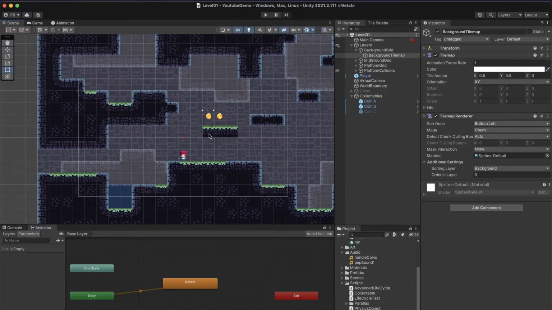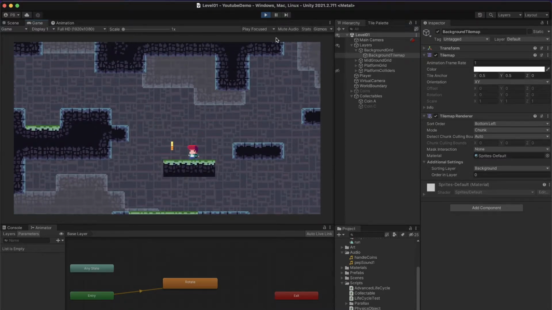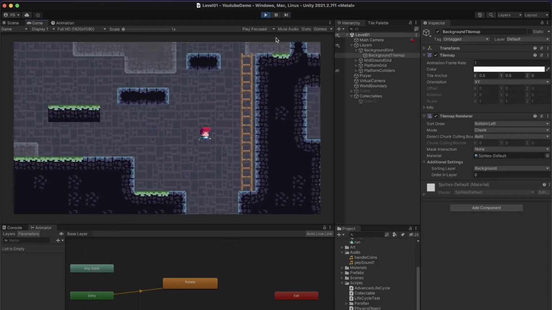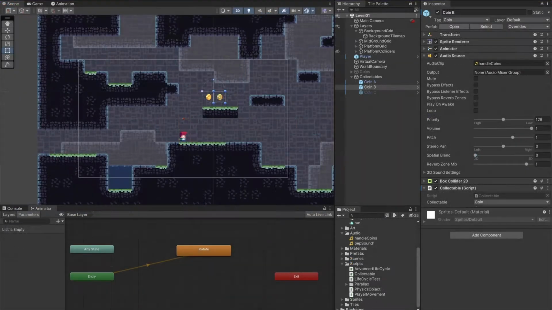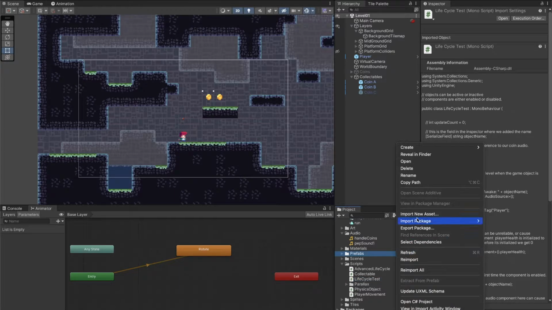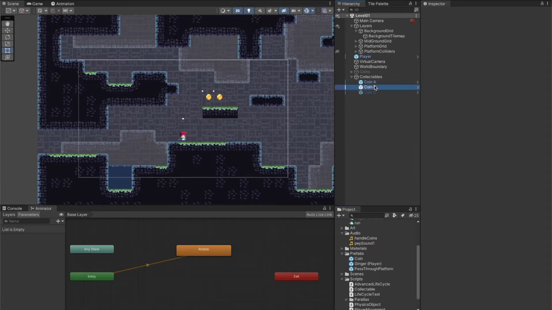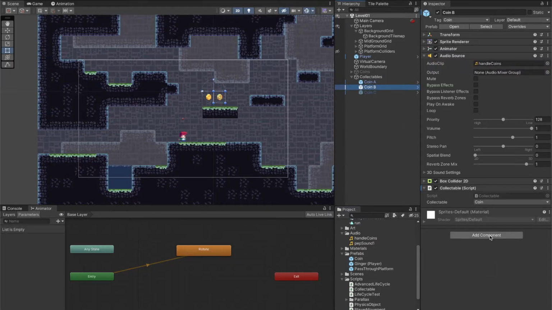Here I am in Unity, and this is our demo project that we'll be experimenting with. It's a simple 2D platform with some basic player controls and animations. Our player can jump around, climb ladders, and collect some coins. On each of the coin game objects, I have a script called Lifecycle Test, which I created by right-clicking in the asset directory and selecting Create New C# Script. I give it a name, and I hit Enter. Then I can drag and drop the new script onto each of the coin objects.